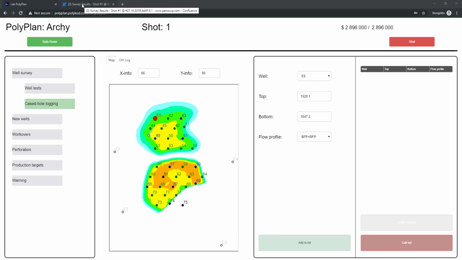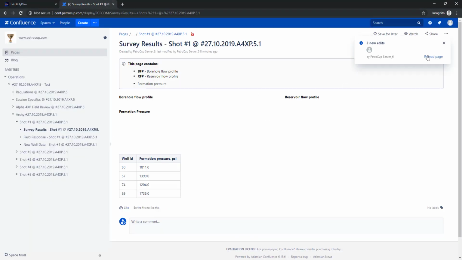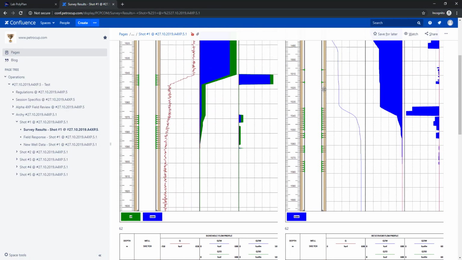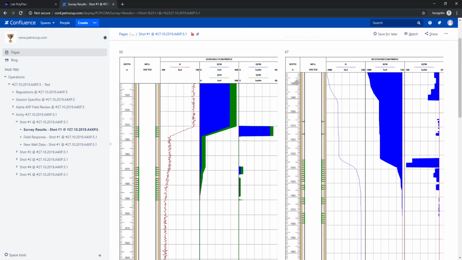The results are in Data Room. You need to reload the page and see the result. The borehole flow profile doesn't show the channeling. The reservoir flow profile on the well number 67 shows the channeling upside.